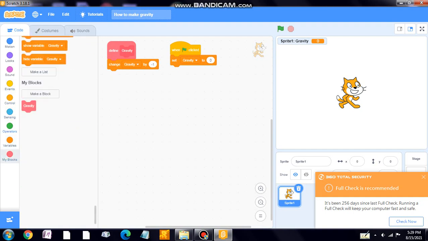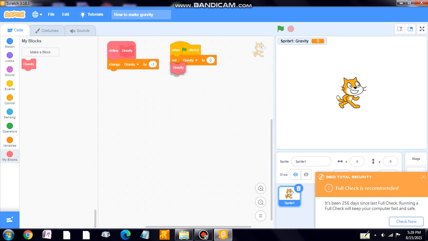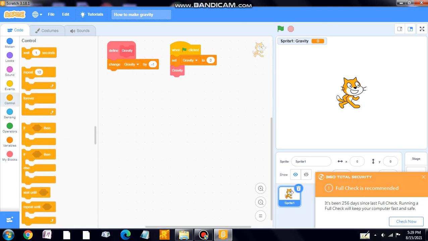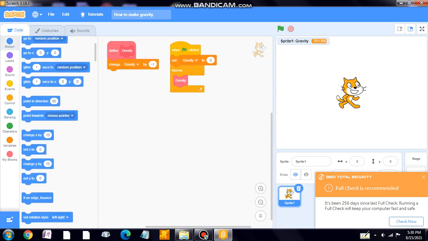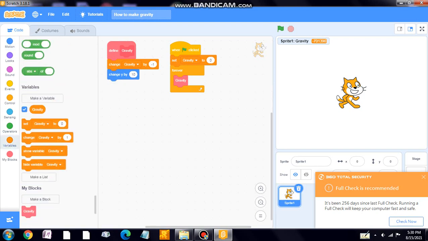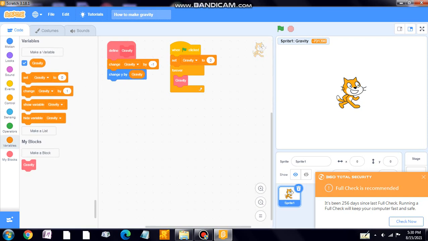Now if I put a gravity block here and forever, you see it's going crazy. The minus, also known as negative, is the other way round. So go to motion and go to change y by, and now gravity, of course. And now it falls like gravity.